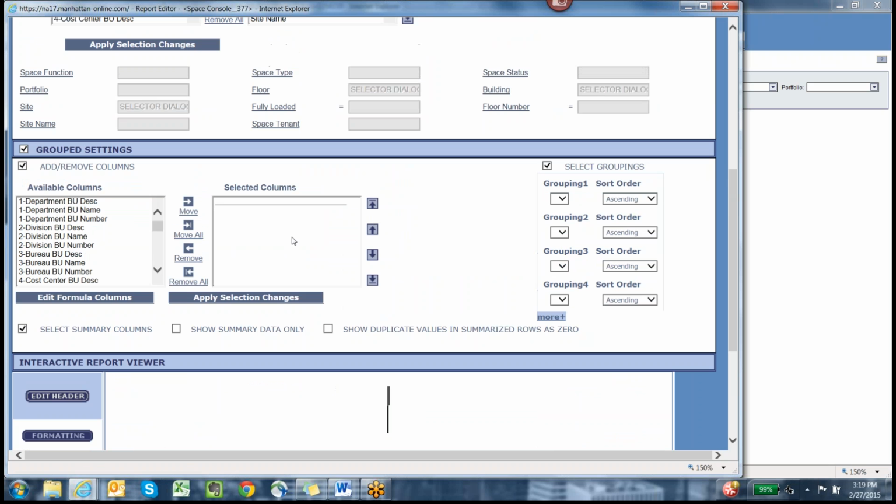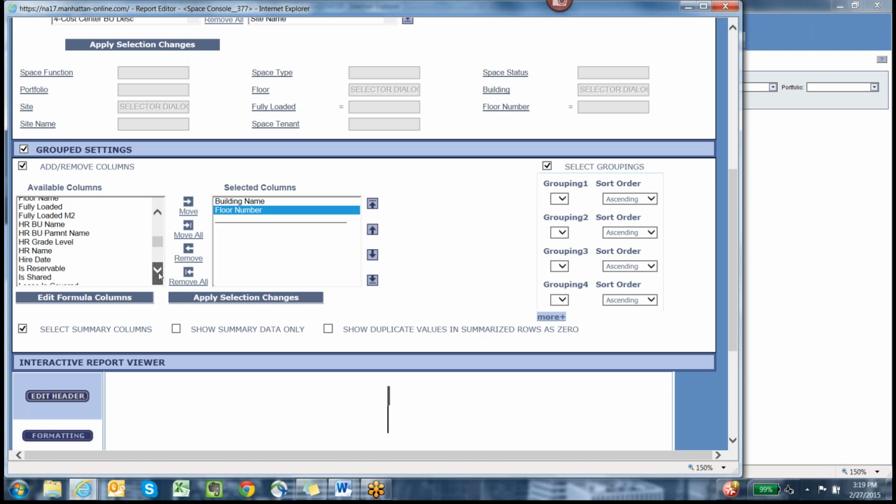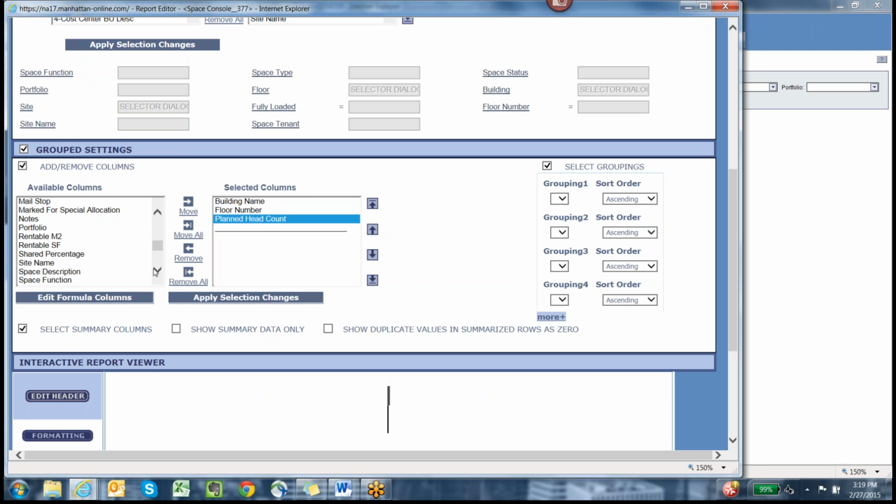I'm going to scroll down a little bit to my results columns here, and I'm going to start moving over the things that I want to see. So let's get a list of all the spaces on a floor and their statuses, right? So maybe I want to see the building name, and maybe I want to see the floor number that these spaces are on, right? And maybe I want to see the planned head count of the space.